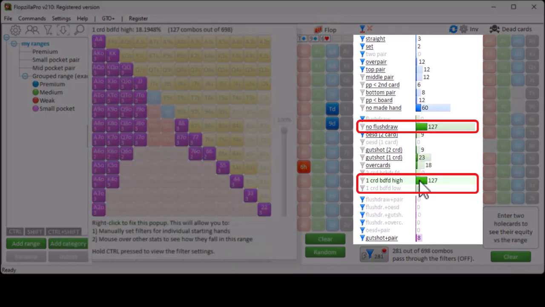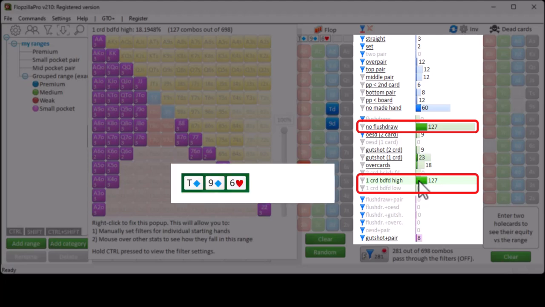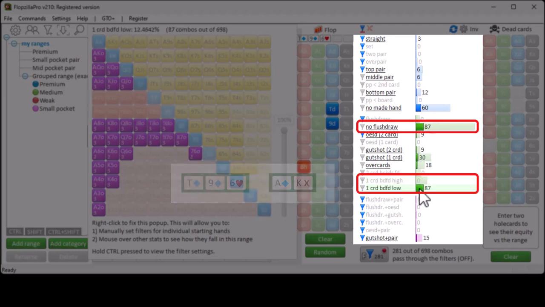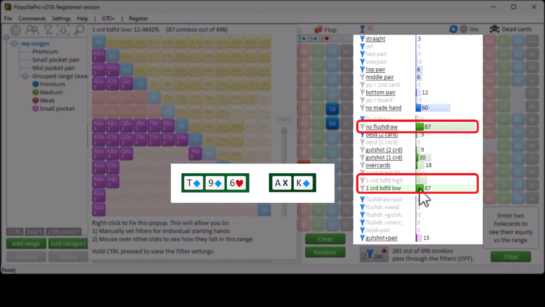Here, one card backdoor flush draw high means that the highest card has the backdoor flush draw. So on this board with 2 diamonds, it means that for ace-king offsuit, the ace is the ace of diamonds. And one card backdoor flush draw low means that the king of ace-king offsuit will be the king of diamonds.